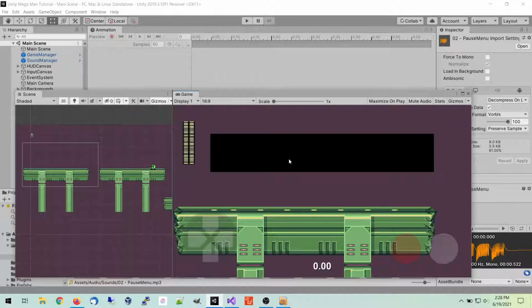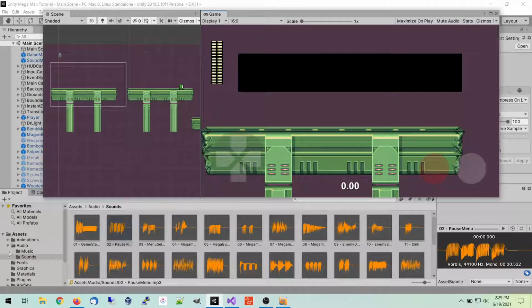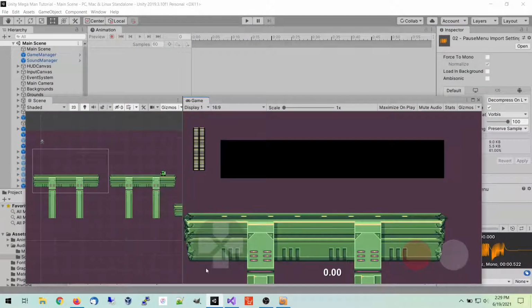We're going to make use of an audio clip that we've already had since the beginning. It's the number 2 clip in our sounds folder under audio, and it's the pause menu. So let's play it. So that's what's going to happen. That's going to be played when we pause our game. So we're going to make changes to a bunch of files.